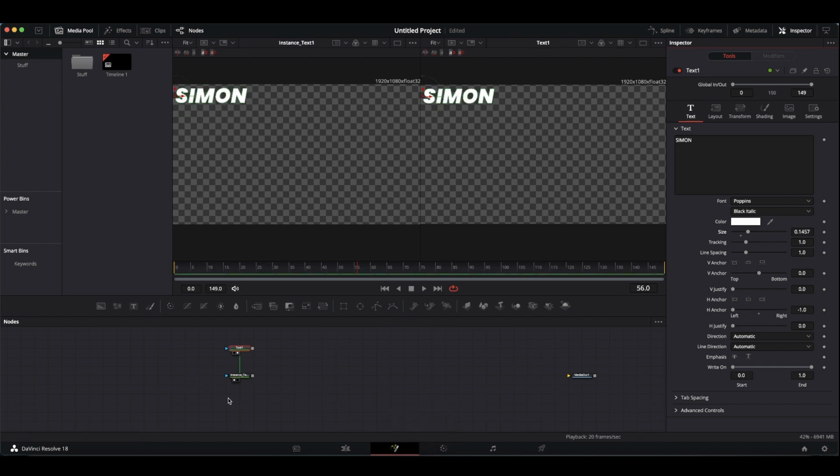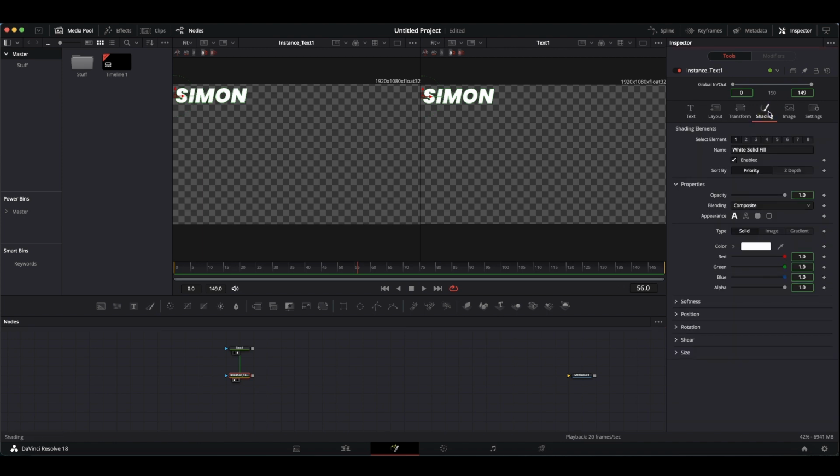If you want any controls to work independently in your instance copy, then you need to de-instance them. So we'll do that now. Select your instance copy of your text, come to the inspector, go to the shading tab, and come down to where it says appearance. If you right click on the word appearance and go down to de-instance and check that, now this appearance control is independent between the two texts. So I can now select my instance and make it an outline, like so.